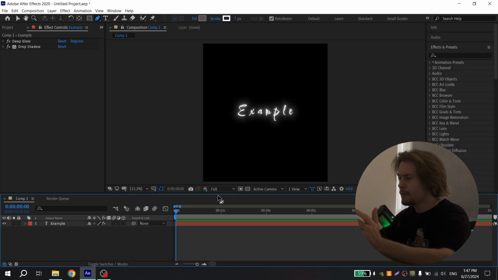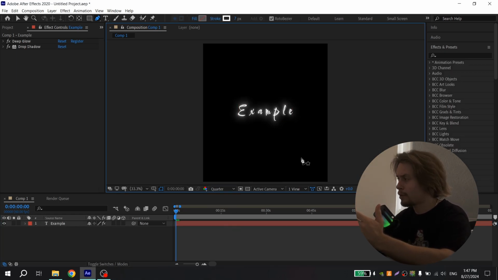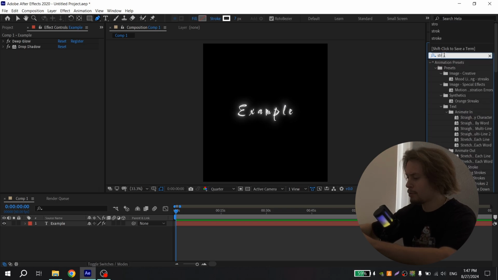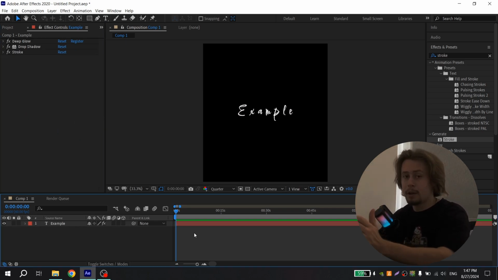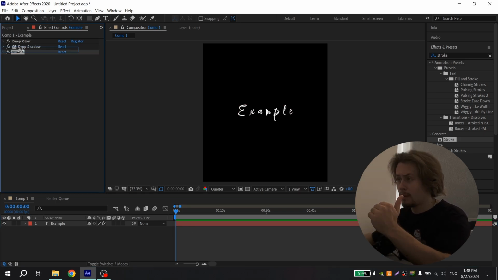When you have finished it, put the preview to quarter again, go to effects and find stroke, and add it to your text, then choose all masks. For paint style, choose reveal original image, and for brush size, put 8. And also, if you have more text effects on your text layer, put stroke on the top.